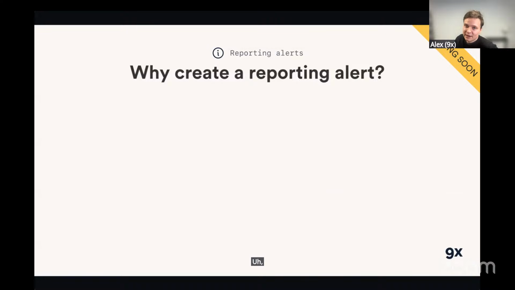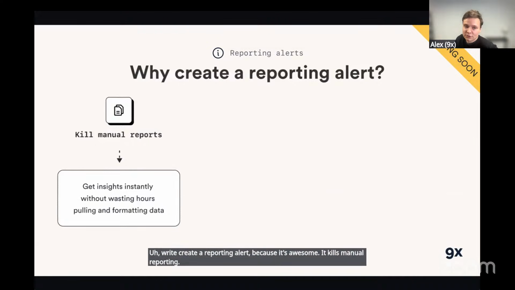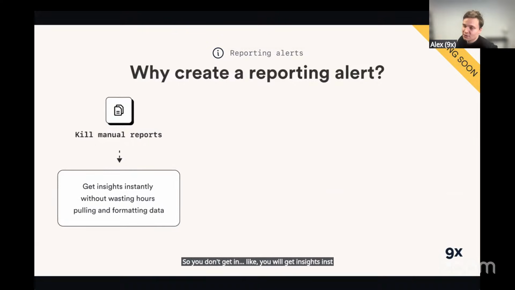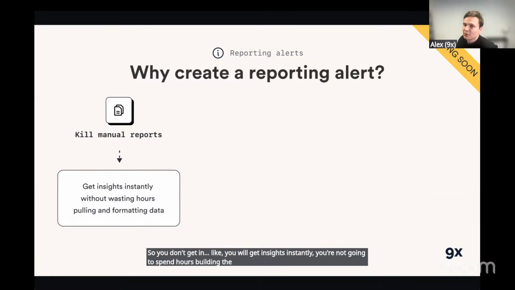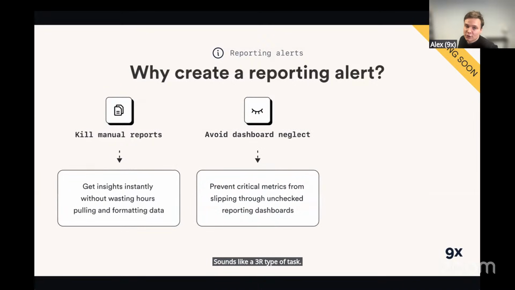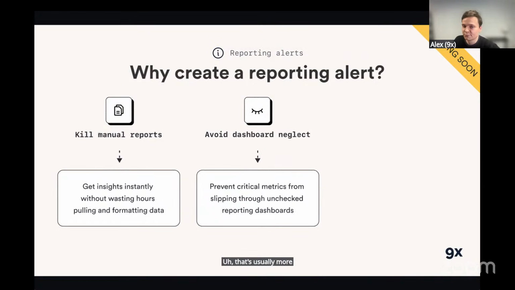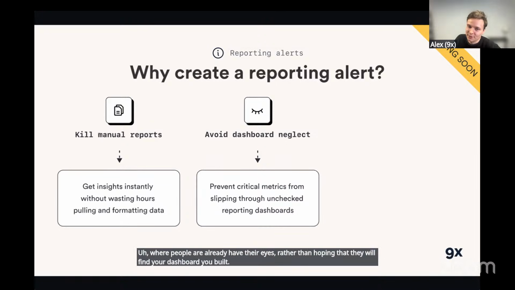Why create a reporting alert? Because it's awesome. It kills manual reporting. You will get insights instantly. You're not going to spend hours building the same report over and over. Sounds like a 3R type of task. You're going to avoid dashboard neglect. I loved creating dashboards in the past. Didn't like it as much when I realized nobody was looking at them apart from me. It's usually more efficient to push metrics where people already have their eyes rather than hoping that they will find the dashboard you built for them.